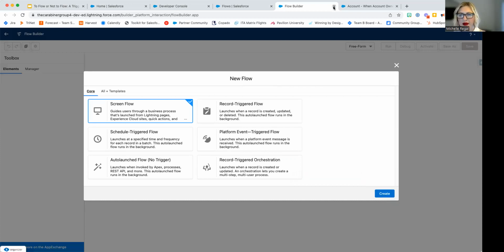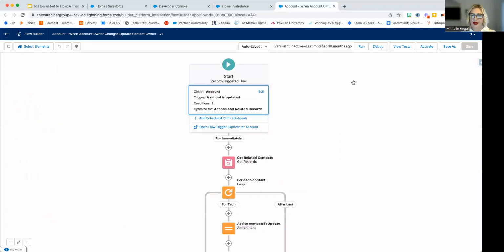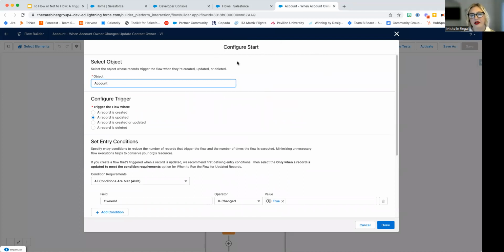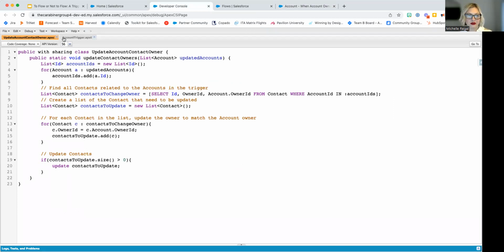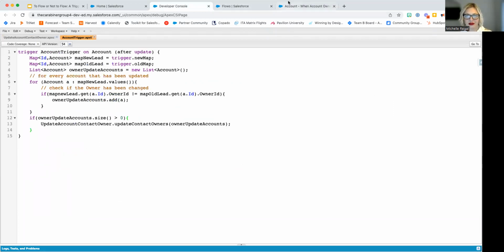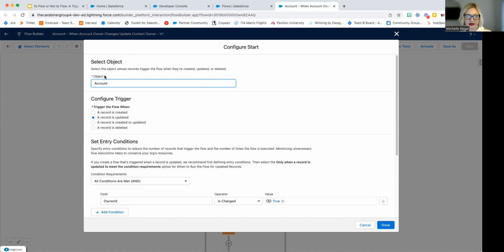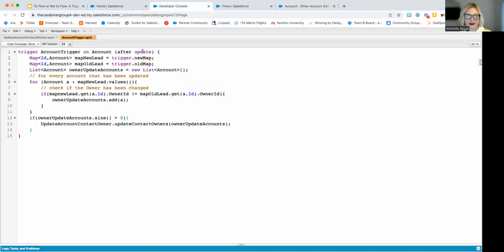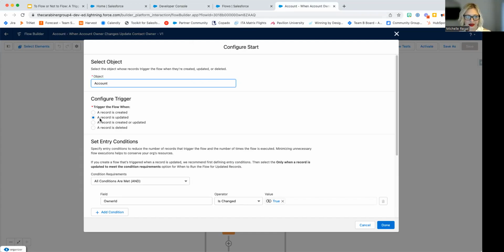All right, I'm going to back up. What I created here is a record triggered flow. The first thing it will ask you to do is configure the start, which is kind of the header object. A lot of this stuff is just a UI version of what you would normally type to set up your trigger, right? Like this is a trigger on account, after update. So here I go up, when a record is updated.